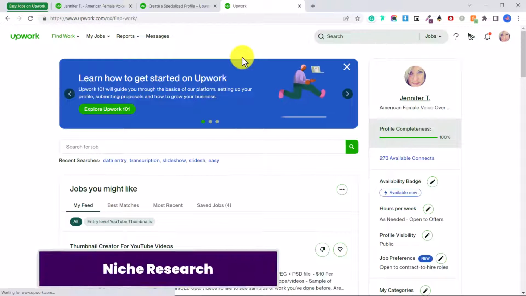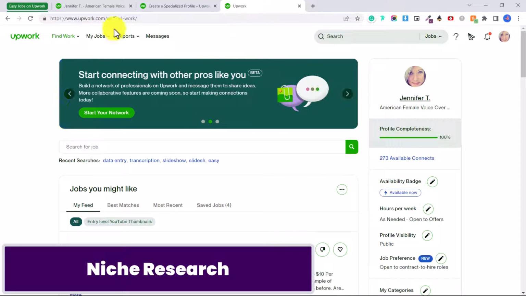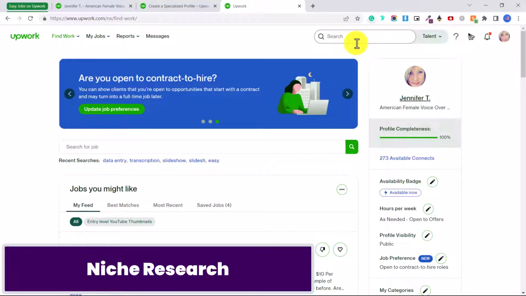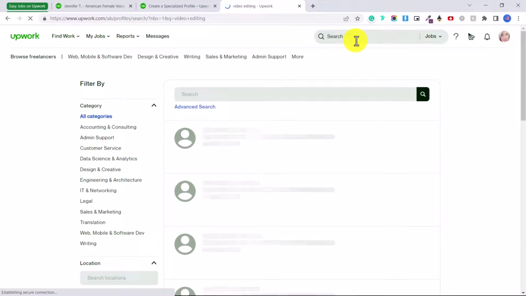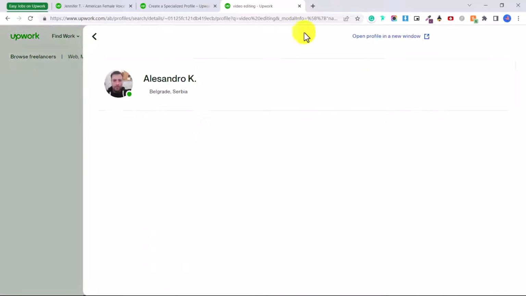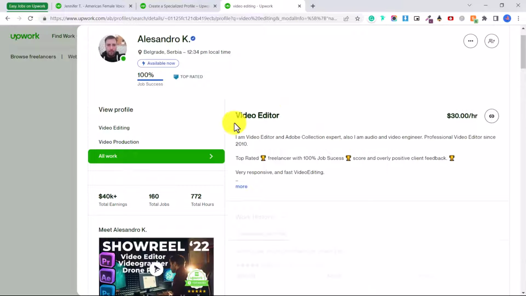So how you can do that is opening up another window and going to Upwork. And at the top, instead of searching for jobs, click search for talent. And let's say for me, for example, video editing. So I'm going to look at some other video editor profiles and then click on the profile of the person that you found. Well, you can see he just writes video editor.